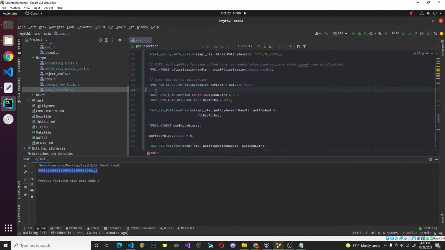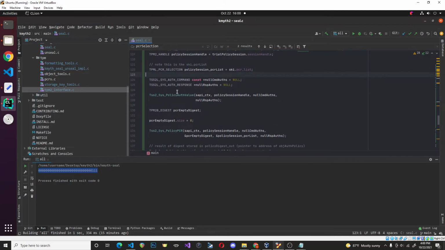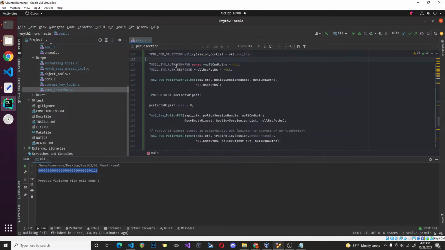So now that we're actually inside of this apply policy function, we have an auth command and an auth response. The TPM2 really doesn't do anything but sit there and wait for people to send it commands and then give responses. So these are just variables that we need in order to perform that functionality, but we don't really need to know all the details.